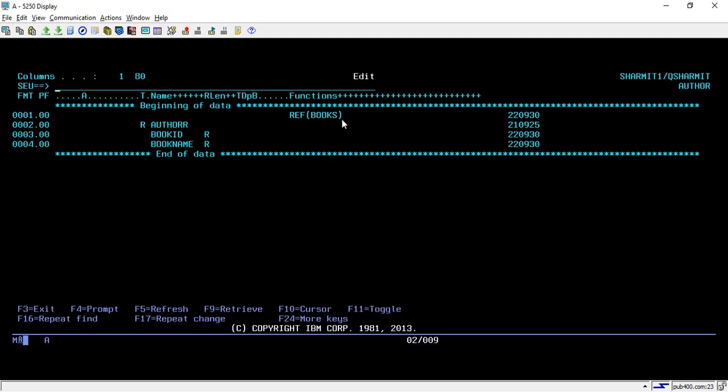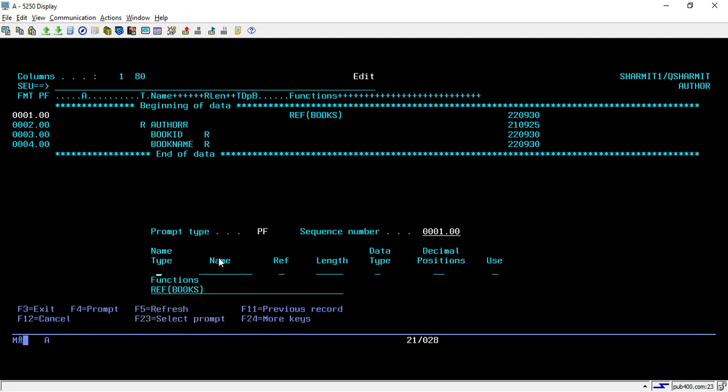To use the file level keyword, what you need to do is, at the beginning, before the record format name, you have to take F4, and then you have to use this function REF(books). So books is the physical file name which I want to refer to. Okay, so it is now declared.